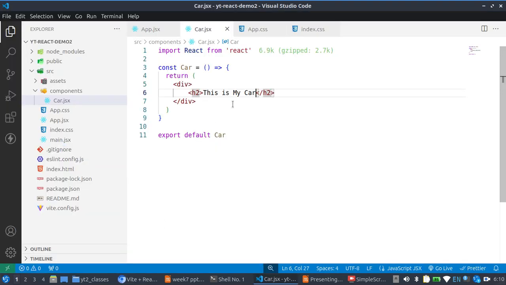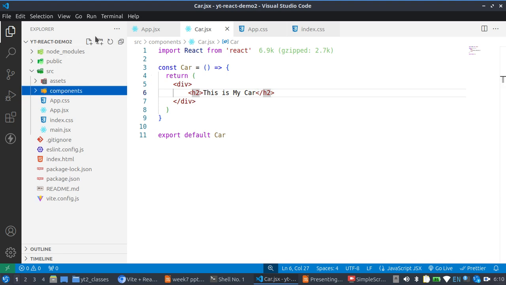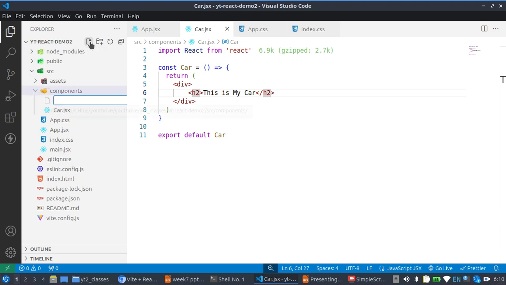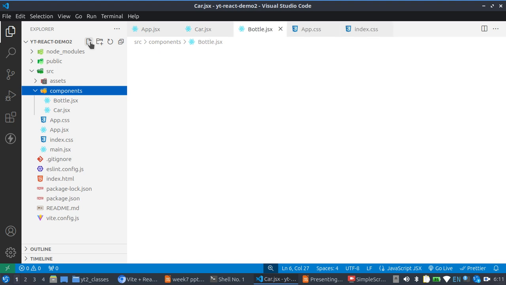So let's do another one just to get the experience again. Let's create another one called bottle. Bottle should start with a capital letter, .jsx. Remember, then to bring out the component snippet, just type your RAFCE.